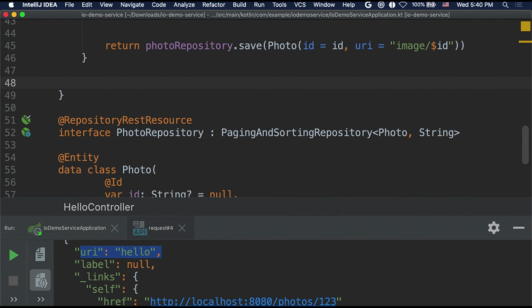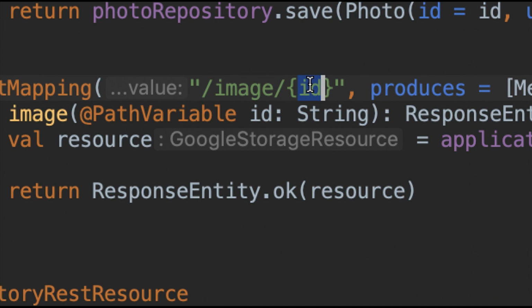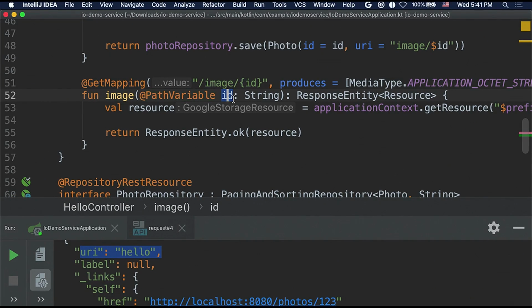We need to also retrieve the file. So for this one, I already wrote it out. So basically, I have a URI mapping here for image. And you can see the ID here is in part of the path. And we just use annotation here to link and say that this variable is actually coming from the path.